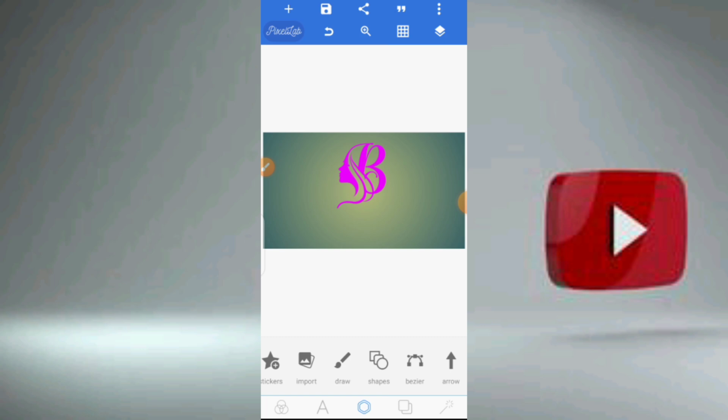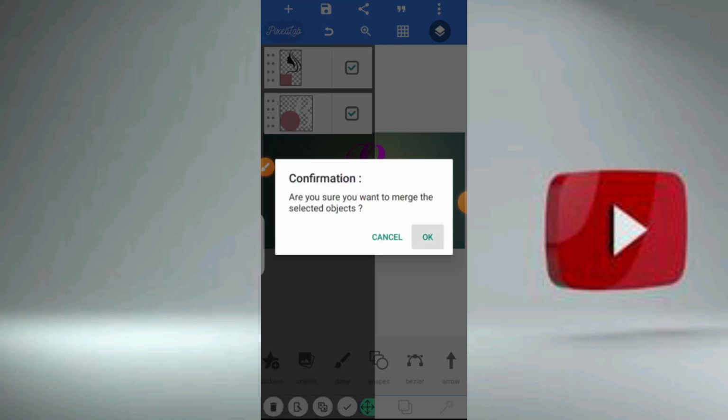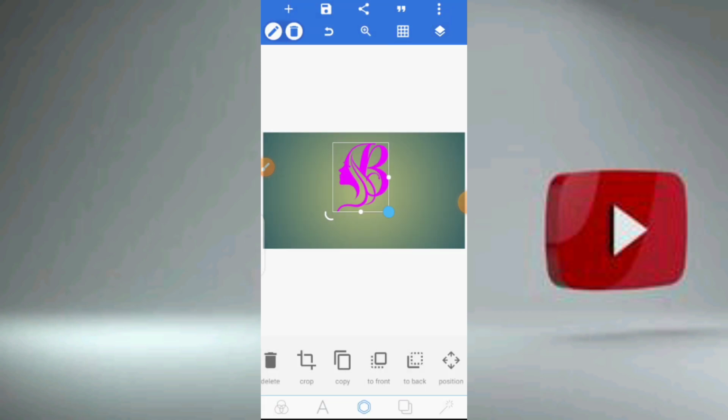We are almost there. Now let's merge them together. Click on layers, then the merge icon, mark it, then confirm. Okay, now we have merged them together. You see, they can move together at the same time.